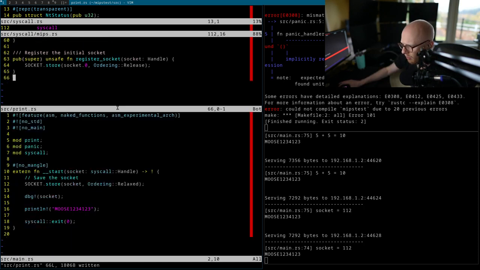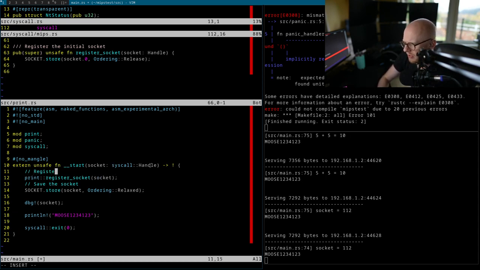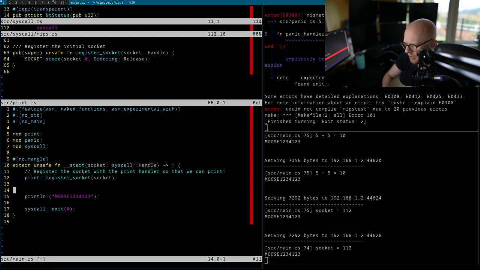Okay, and then what we'll do is print register socket. We'll even say this is unsafe. Register the socket with the print handler so that we can print. Save the socket, debug, blah, blah, blah. Exit the program, and then here we'll do main.